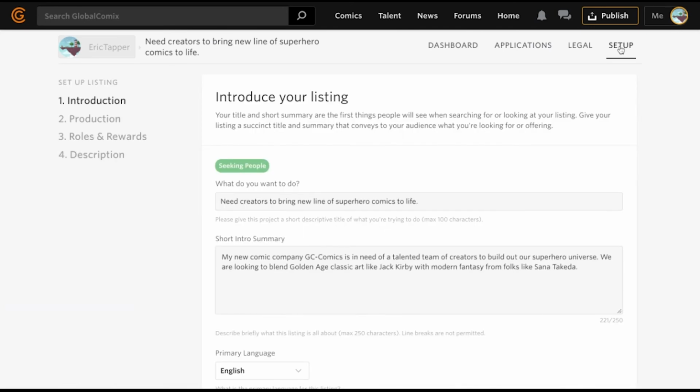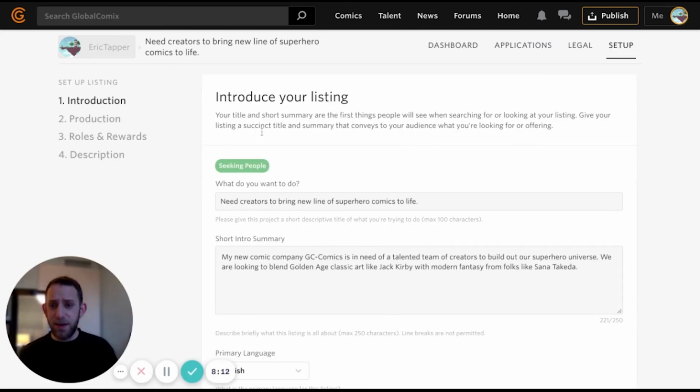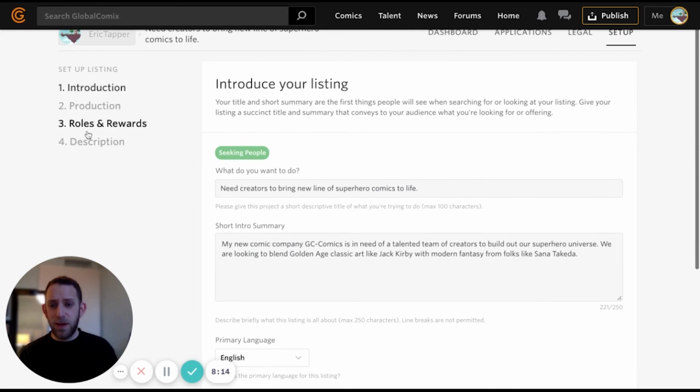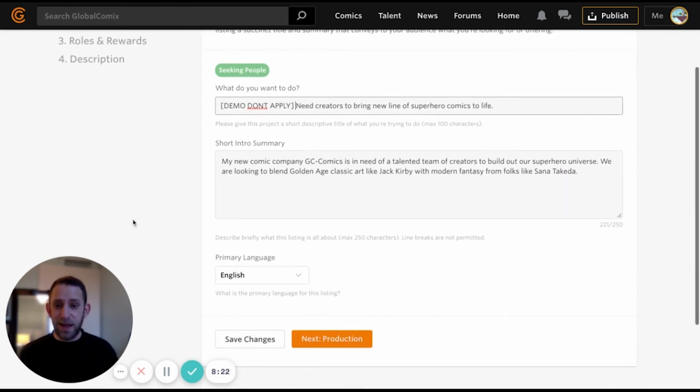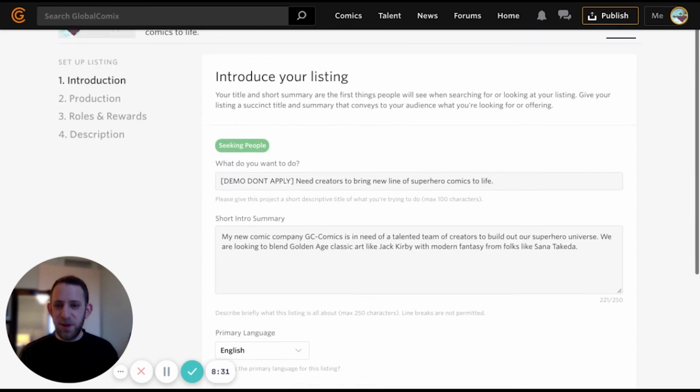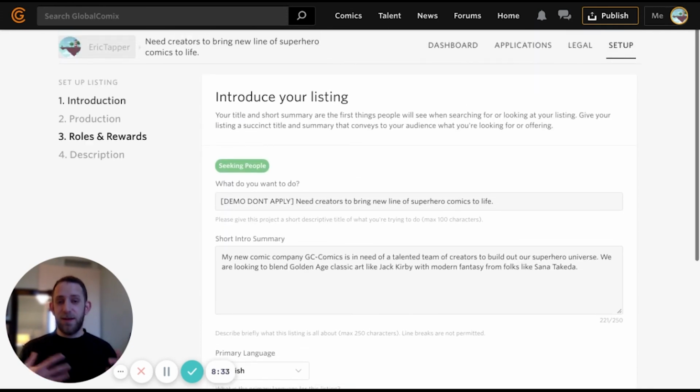Finally, if you need to go back and change anything, you just click the setup button here, and you can go into each of these sections, change what you need to change. I'm going to click here, demo, don't apply, just so that anybody that currently is seeing this live doesn't accidentally click and apply there, just because this is a demo listing. So that's pretty much the components around the back end of managing your listing, everything around there.